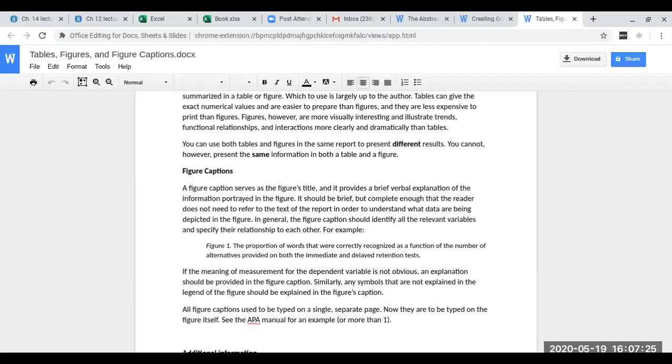In general, this figure caption should identify all the relevant variables and specify their relationship to each other. For example, Figure 1, and this is what's going to go below the graph. Below the graph, you see Figure 1. Here, you may notice that this is in italics. You need to do it this way. This is APA style: Figure 1, period, in italics. The rest of it is not in italics. This is just how you are looking at it.